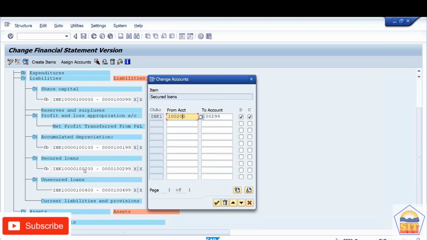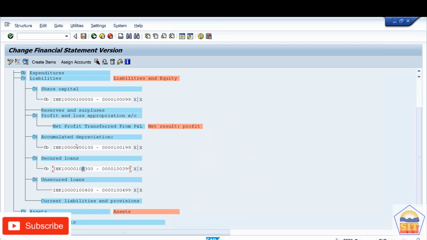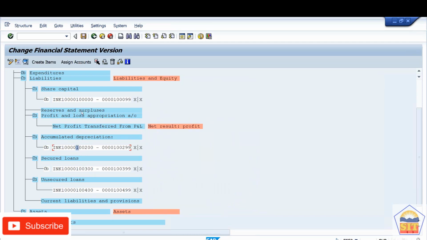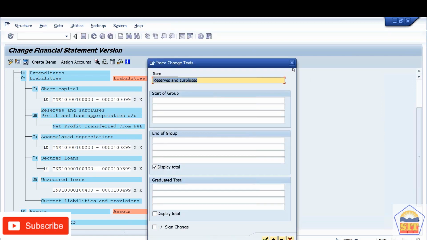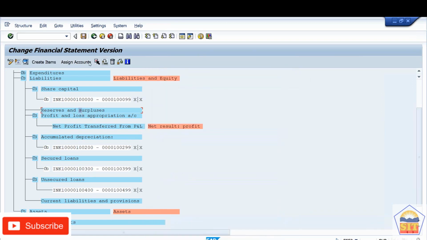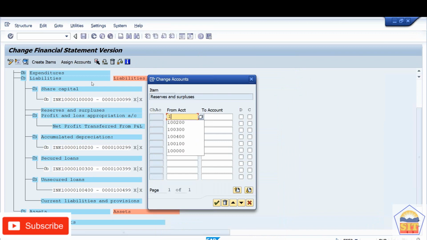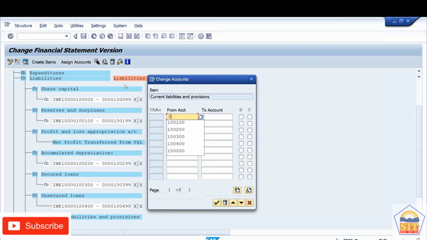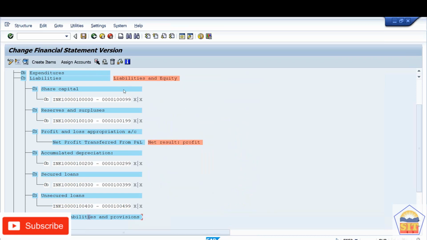Let it be here 100,300 to 399 and 100,200 to 299. And here we have the reserves, and for that we can have the range from 100,100 to 100,199. Now we have the current liability. For that we can give the range from 100,500 to 599.